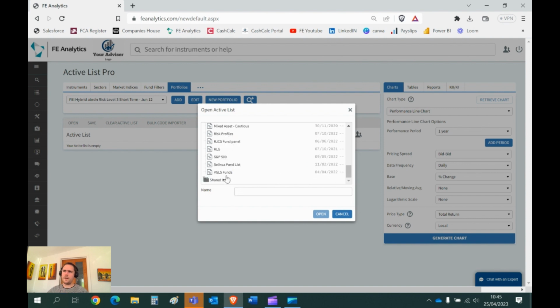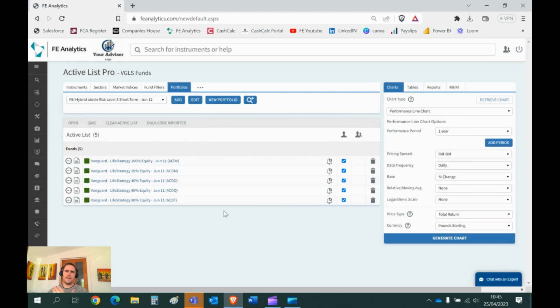Now, I look at the Vanguard Life Strategy funds quite often in these demos. So again, rather than me having to select all 5 of them, I can double click on that list and hey presto, they pop up. You can change the colors of them as well. So when I first selected them, I changed the color to green for each one of them. And again, it doesn't just recognize you're trying to recall those 5 funds. It does remember that you wanted them as 5 green lines.